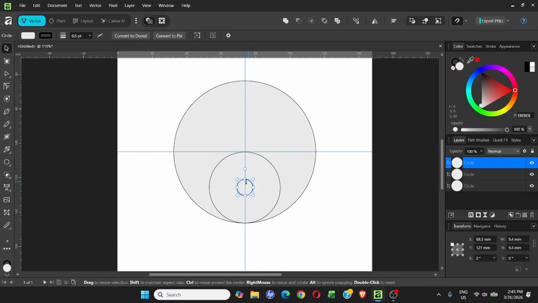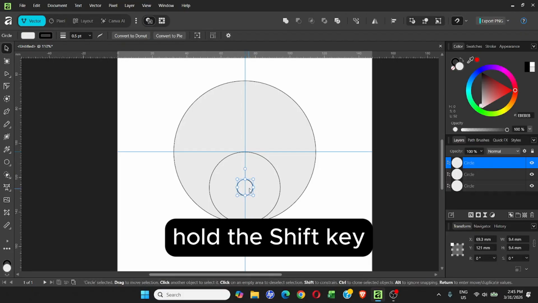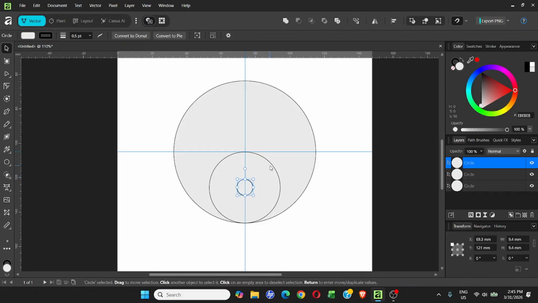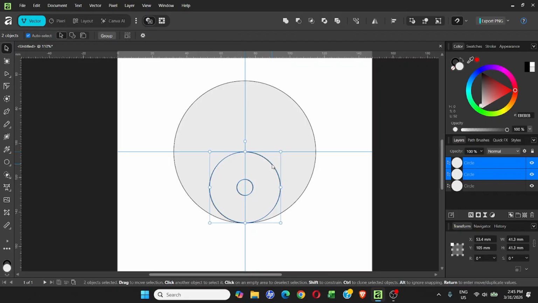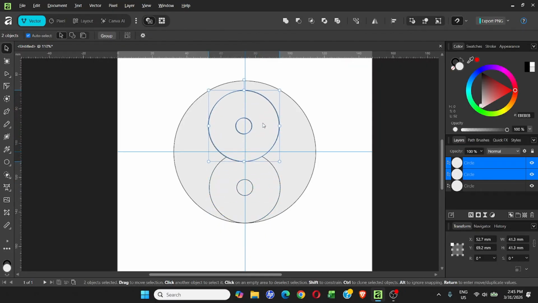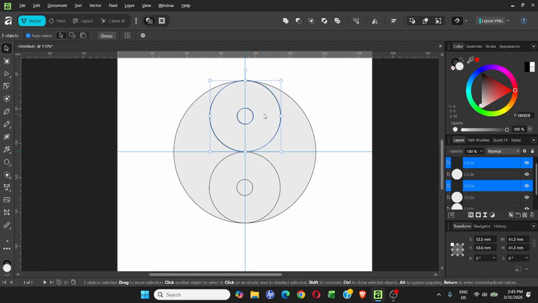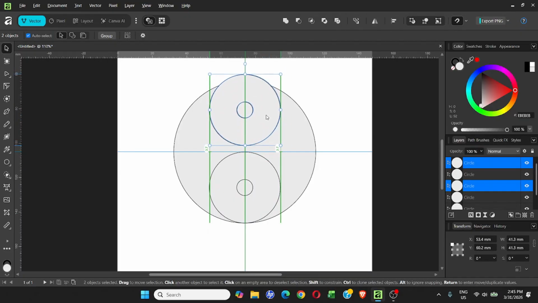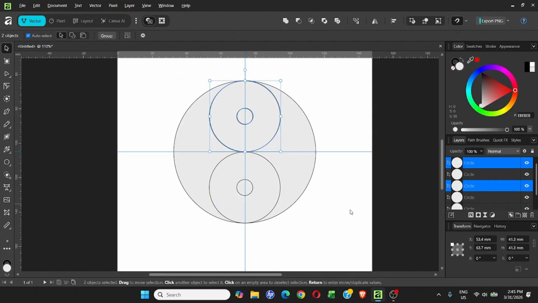Now I'm gonna hold Shift key and then click on the circle. So now I have selected both the circles. Now holding the Alt key, I'm gonna drag like this, so it's gonna create a duplicate circle. So you can just drag like this. Once you see both the red and green lines, just release the mouse.